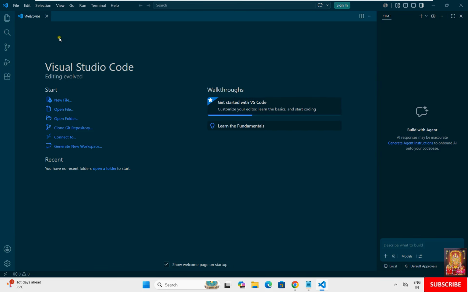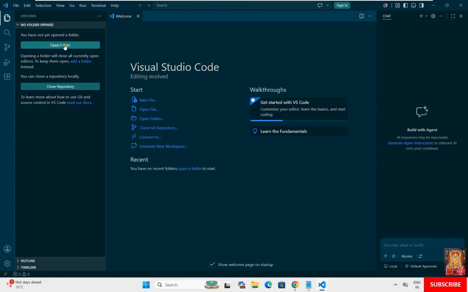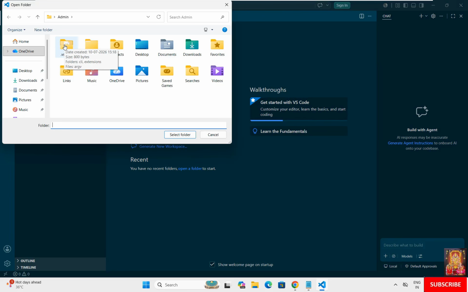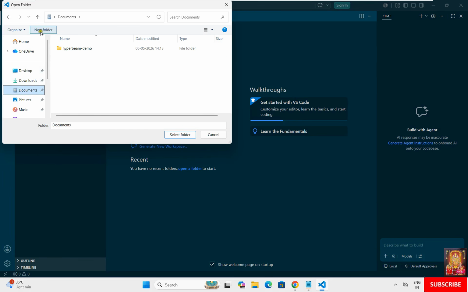Now we have to set the workspace. Go to Explorer. Click open folder. Click documents. Click new folder. Set the folder name. I'm giving it the name new-project. Click select folder.